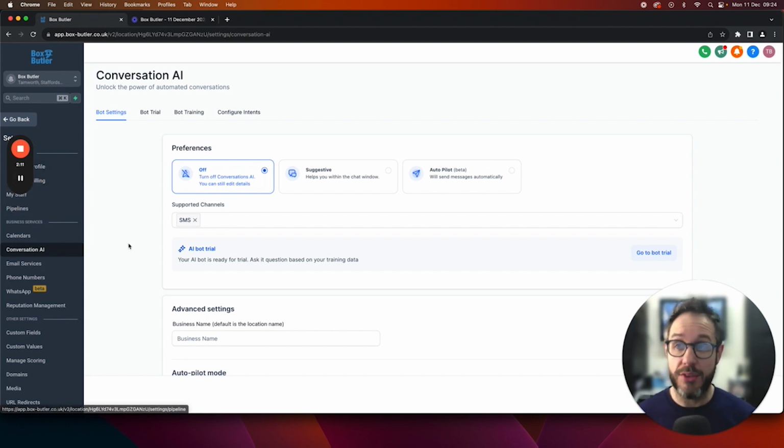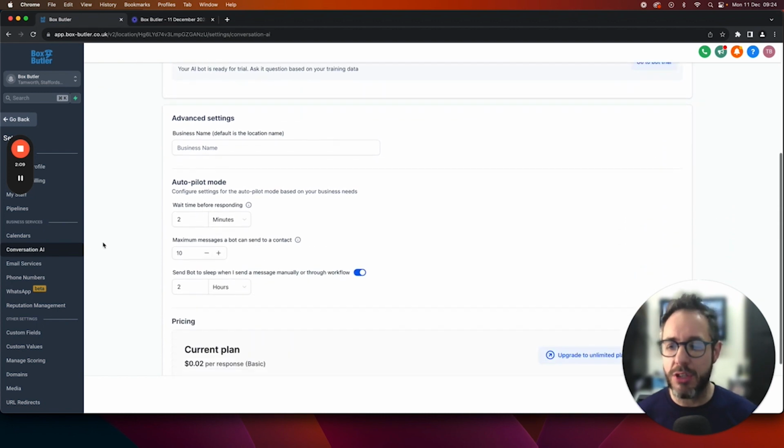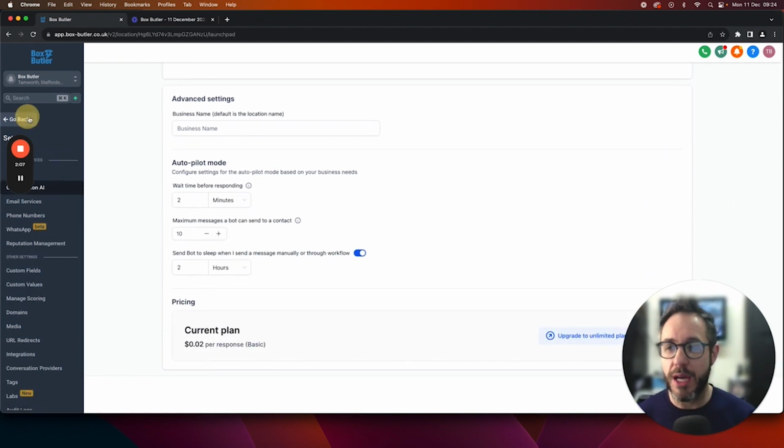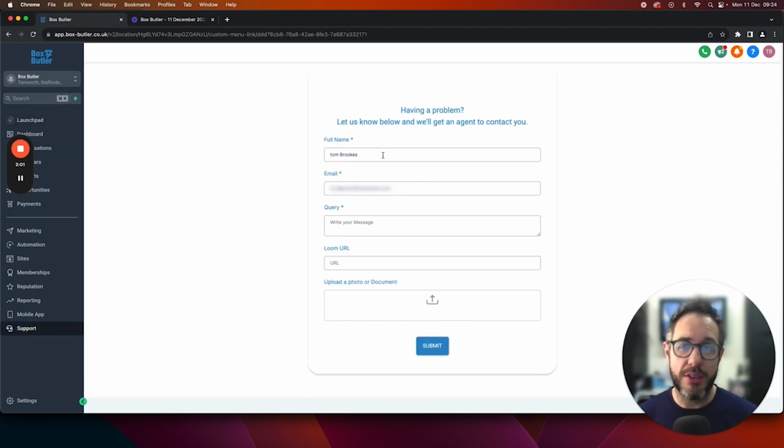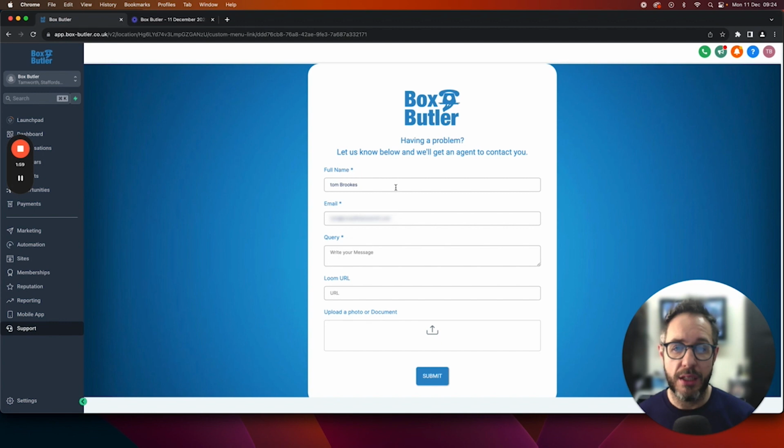So that is the Conversation AI, a quick introduction. If you have any troubles with that, remember on the home screen you've got the support function down here, and if you click on that you can send us a little form with either pictures or video of what the problem is, and that comes through to us so we can help you with that. So if you have any issues, let us know through the support function and we'll endeavour to get you up and running as soon as possible.